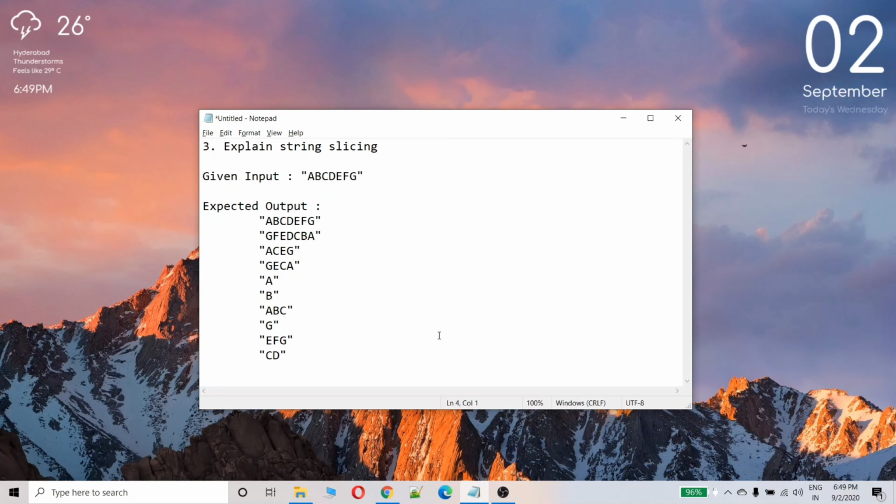Okay, the question asked here is to explain string slicing. Basically, in an interview, the interviewer may not ask you to explain string slicing, but what they will do is give you a string and ask you either to reverse the string, or to print only the first three letters, last three letters, or the intermittent letters, or any other requirement. Whatever they want you to print, you have to print it using slicing. So this one we will discuss now.